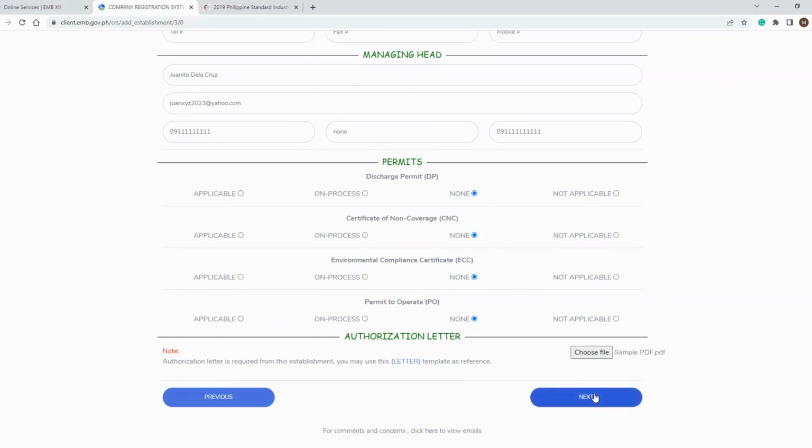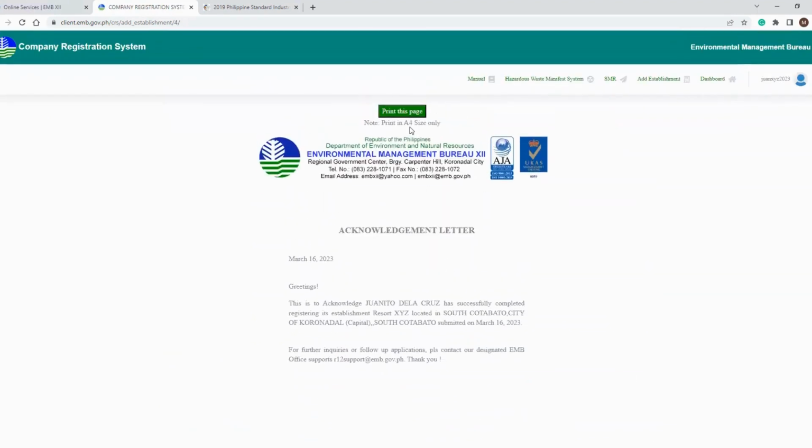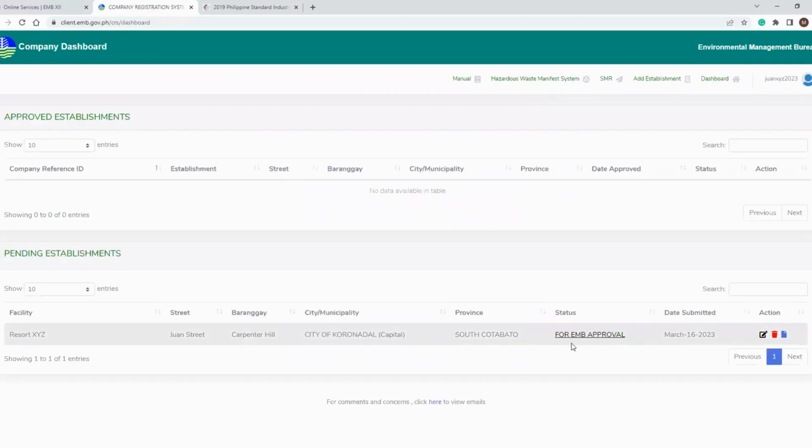In the next page, an acknowledgement letter will be provided. You may print this as proof of your application. Your company registration application is now received by the EMB Regional Office, subject for review and validation. Congratulations! You just finished submitting your CRS application, you just need to wait for its approval. In case it's disapproved, you will be guided by the EMB office on how to proceed with your registration.